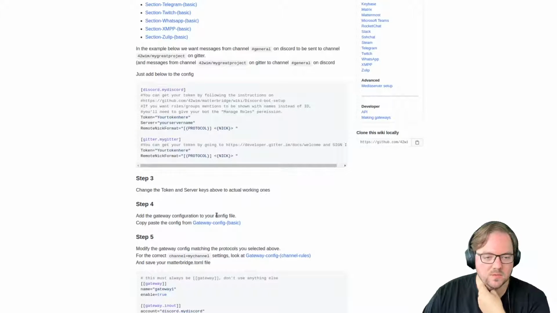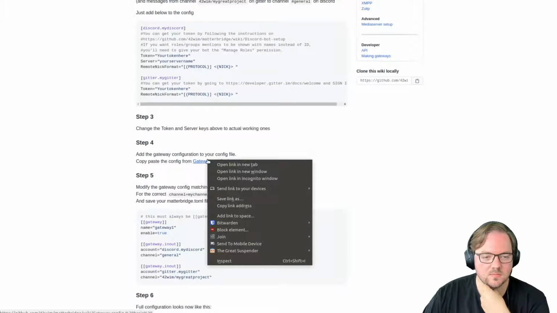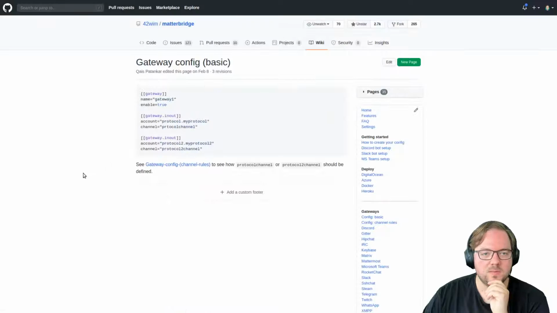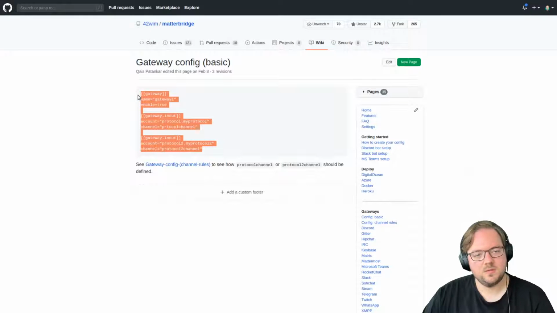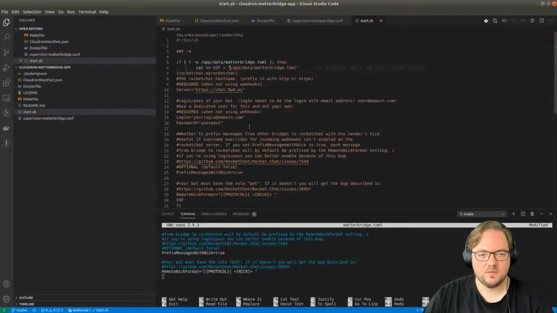Add the gateway configuration file. Gateway config basic. Okay, so there may be something that's helpful to have in the default configuration already as well, so it can be easily modified.